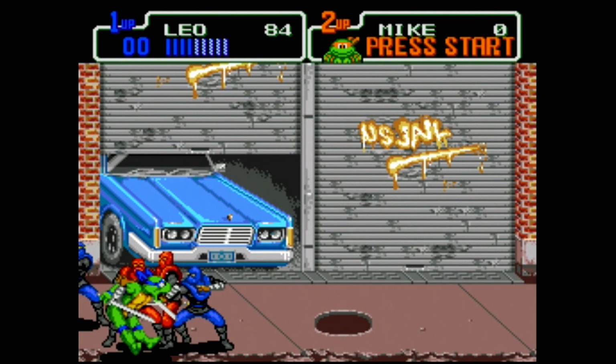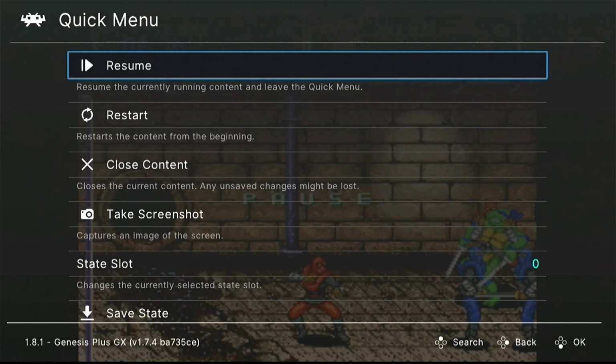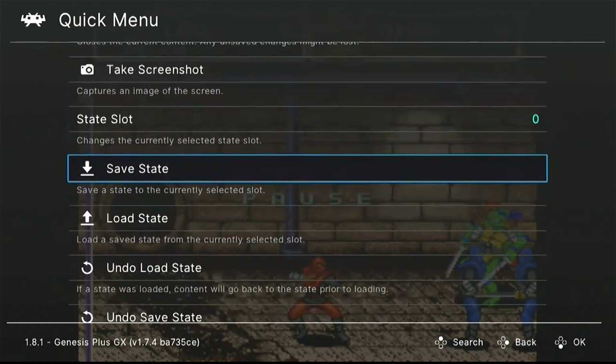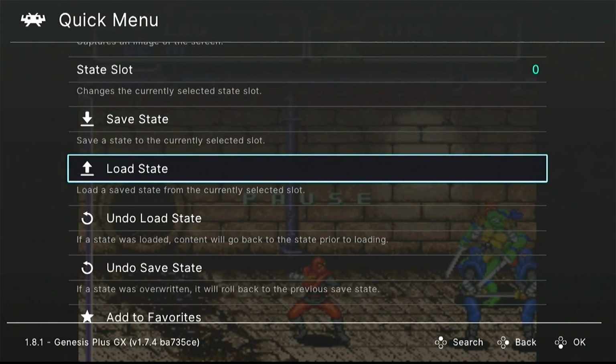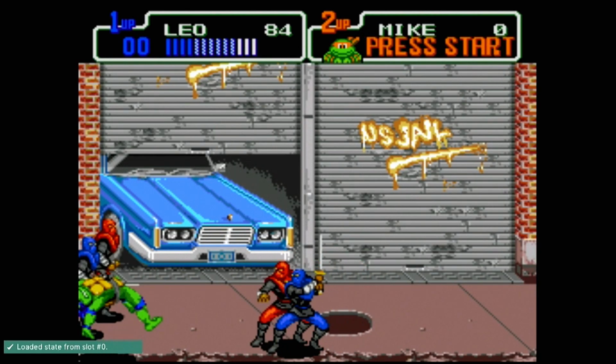And of course, if you want to restore a saved state, you'll go ahead and hold down the start and the A button, and then you're going to go down to here where it says load state and hit the B button. Boom, I'm back to where I was before.